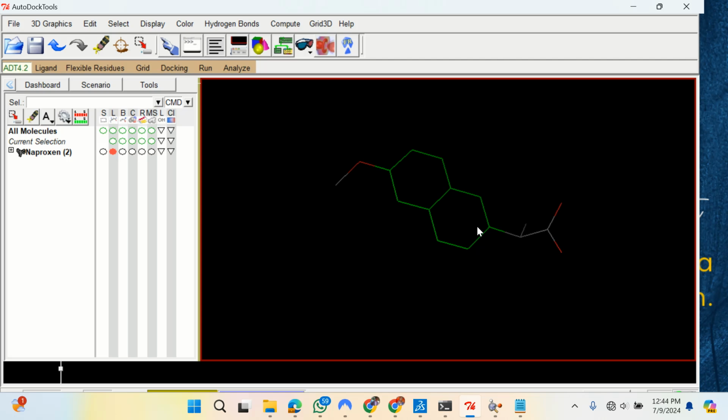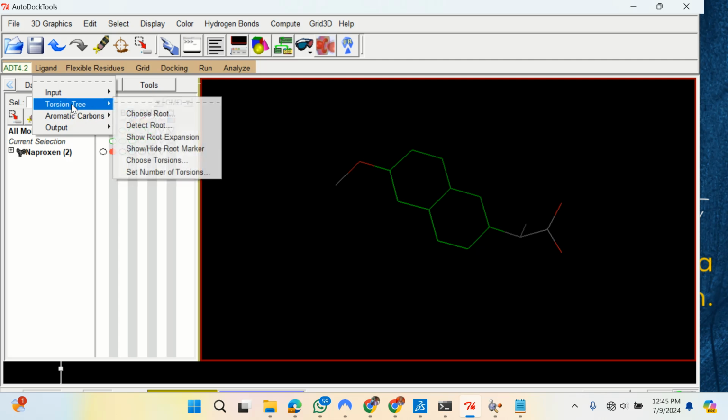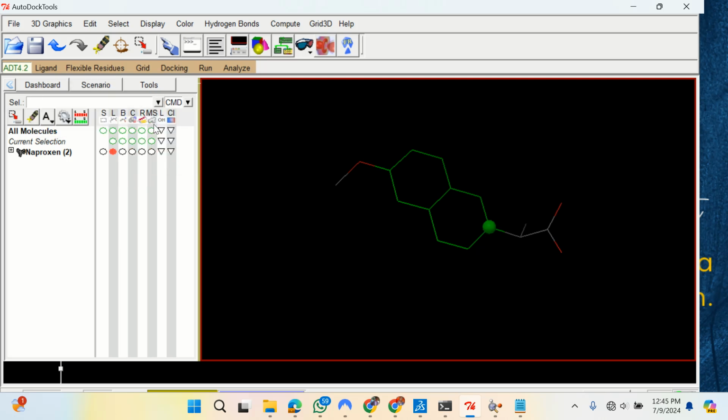So you will follow me quickly as I show us that. Okay, so this is the ligand, right? To know a few things about your ligand, you simply go to the same ligand menu we have inputted. So we go to torsion tree. The first thing you do is detect root. You detect root in the torsion tree. So I'll hit on detect root.